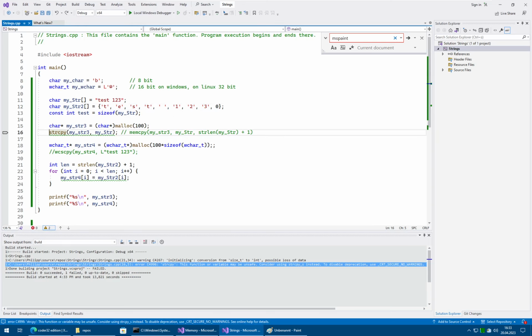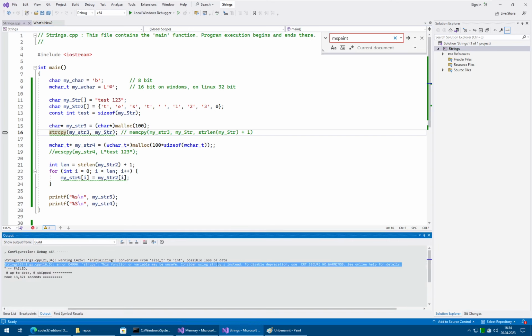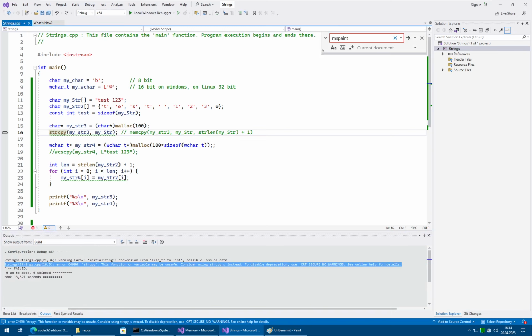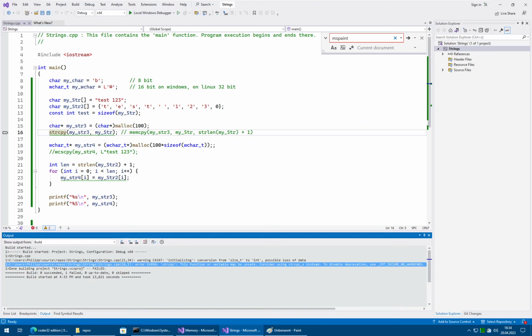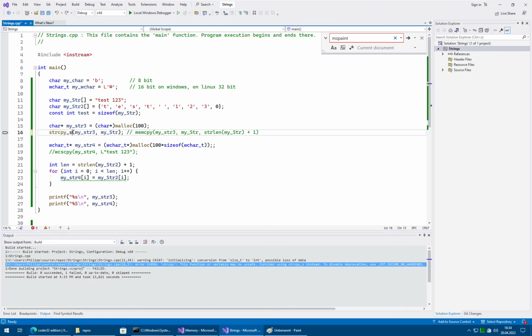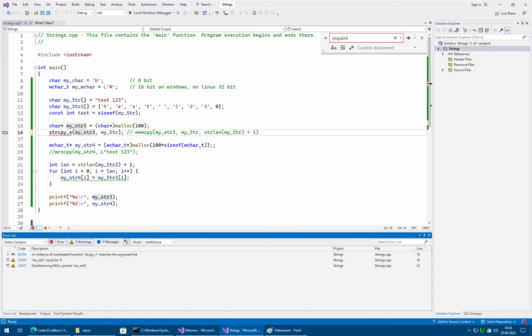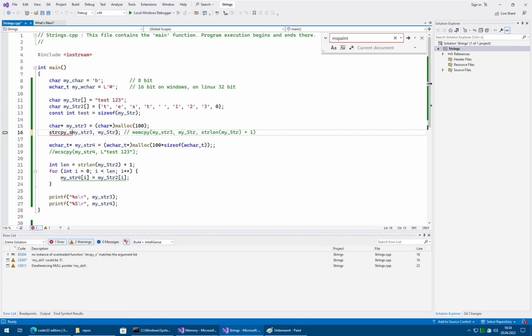It actually tells you here to use the string copy s instead. Or alternatively, you could add this preprocessor definition, _CRT_SECURE_NO_WARNINGS, to your program to ignore those warnings, which are here in fact treated as errors. But let's go with the S version since we want to be safe. And as you see here, it actually tells us which options we have.